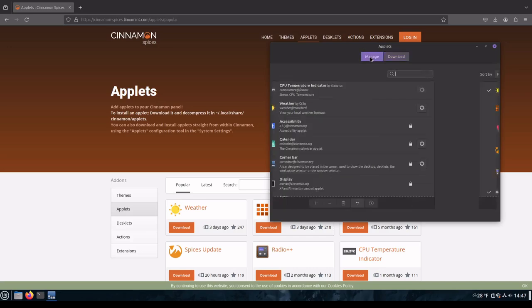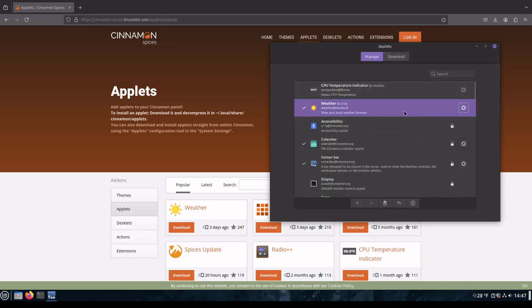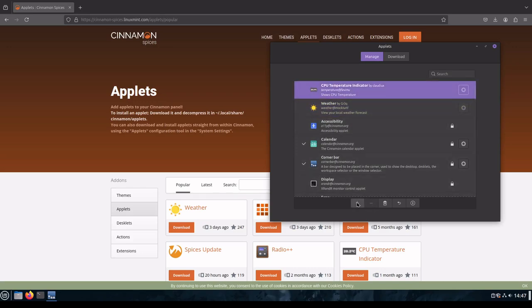And once that's downloaded, we'll go back over to Manage. And I'm actually going to click on the weather. I'm going to disconnect that one just for the time being. And I'm going to go to the weather here, or rather the CPU temperature, and I'm going to click on Add. So we now have the CPU temperature.